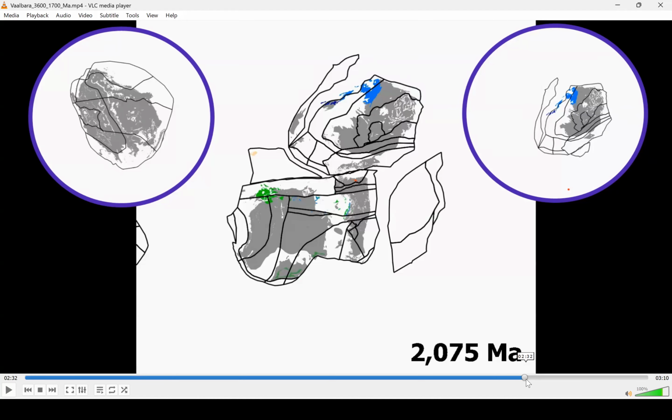And as long as we've got translithospheric fractures, we then have pathways that plume-like material can use to access the shallower levels of the crust, which is what I would see as happening in the case of the Bushveld complex.